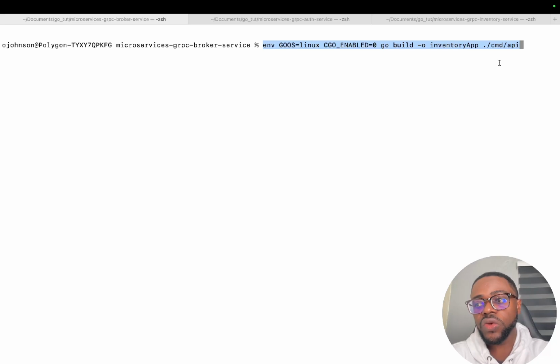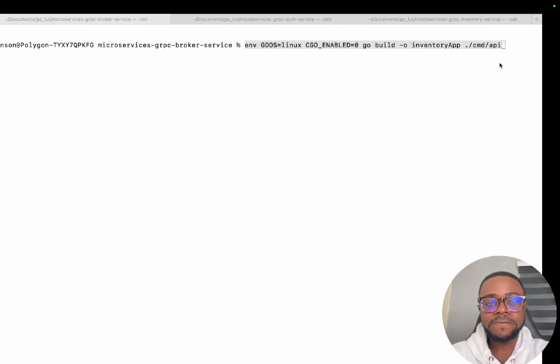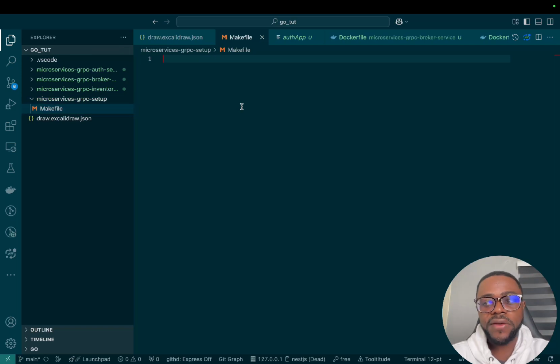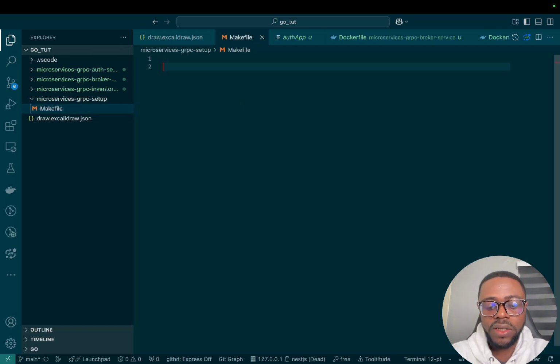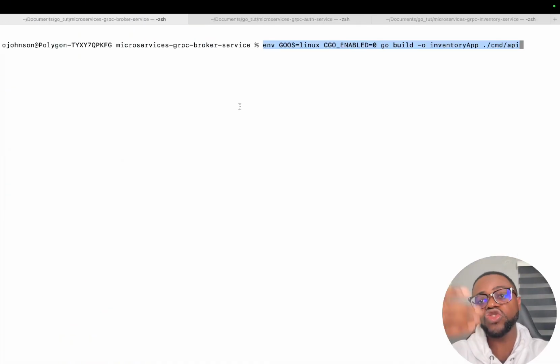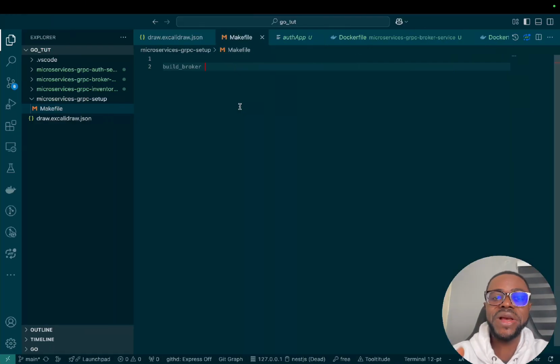Okay, so what I will do basically is let me just copy it, and then inside my makefile, let me call the first command build broker, right? Because most times when we make changes to our code base, we need to rebuild. So we'll constantly build, so we don't want to always have this long line of code typed out just to rebuild. When you make changes, we will rebuild and test.